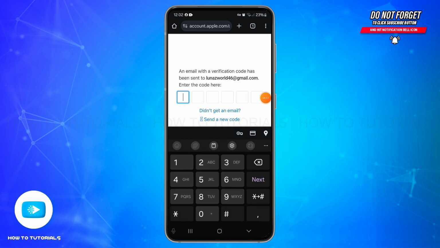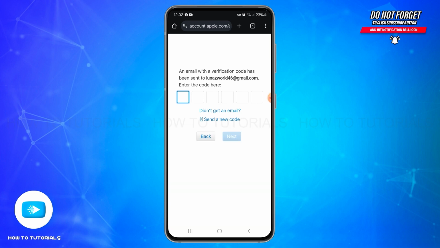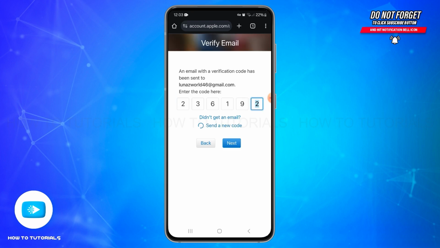After that, now you will be sent a verification code in your email address. Wait for the code, and once you get the email, you will need to look for the code there and type in the code in this box. After entering the code, tap on this next button right here and it will start the verification.